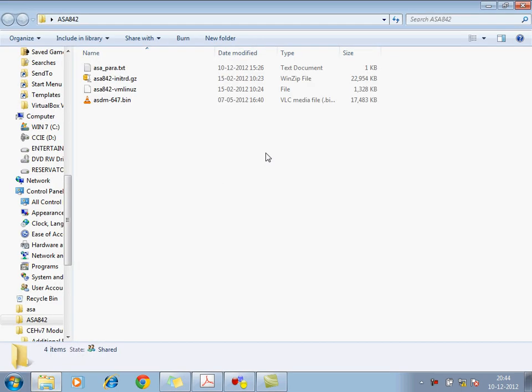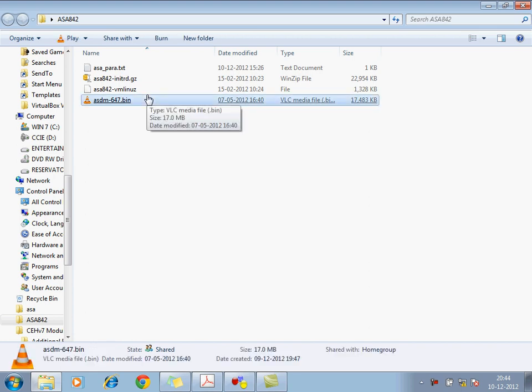This is ASA 842. The same image you can apply in a router also. You can implement it in a router also. This can be implemented for GNS also. It needs Linux. The kernel version is vmlinuz. Without vmlinuz, it will not work.